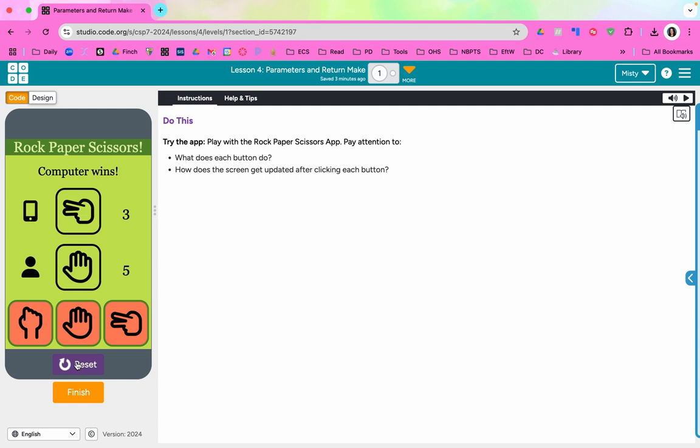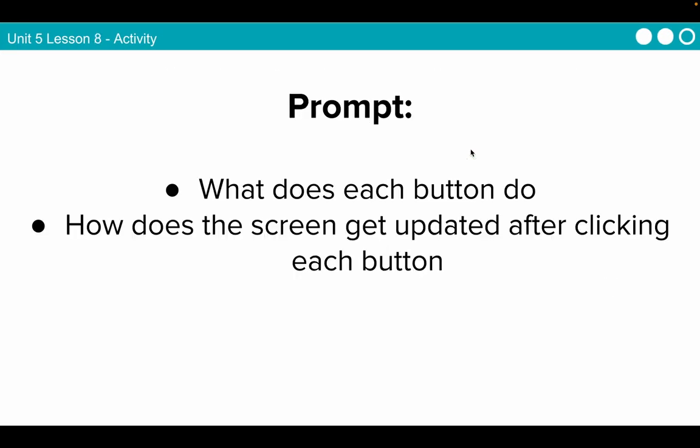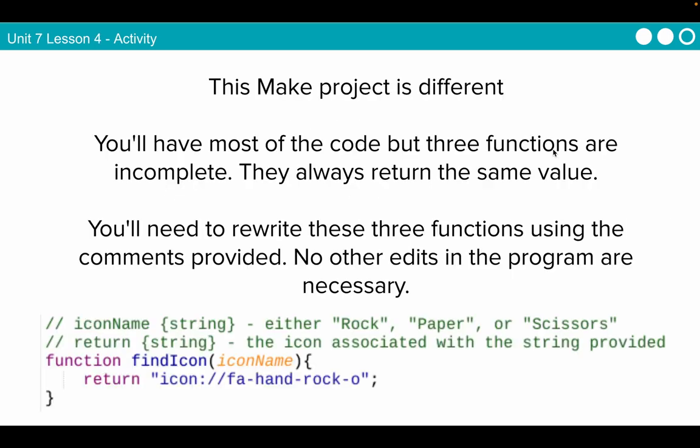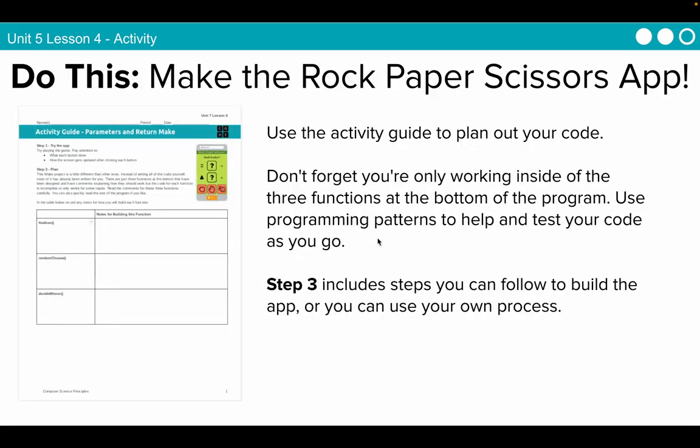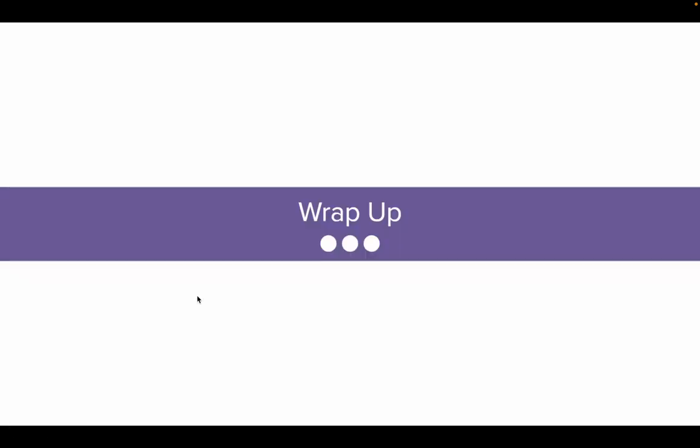So let's go ahead and, you will have an activity guide for this. Download that from Schoology before you get started and move on to Level 2. It gives you the functions that you're going to be writing, tells you what they are. Don't forget to check the rubric before you submit your project to make sure that you have what you need to have.